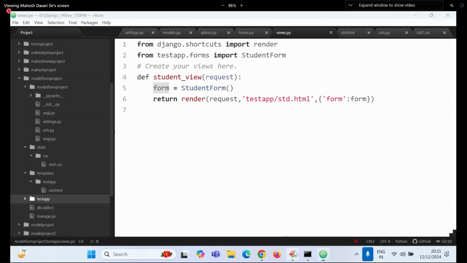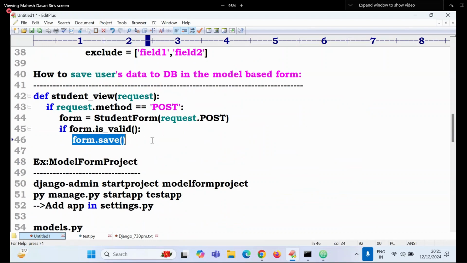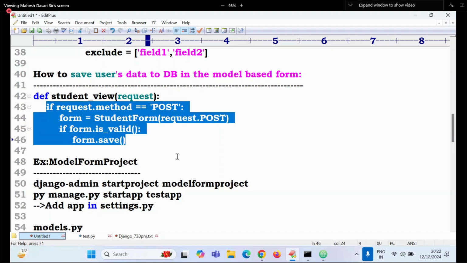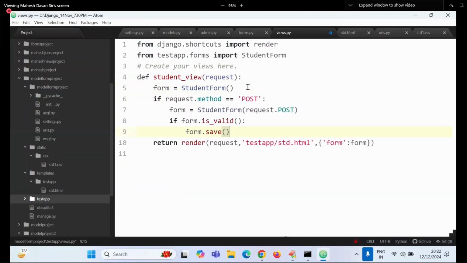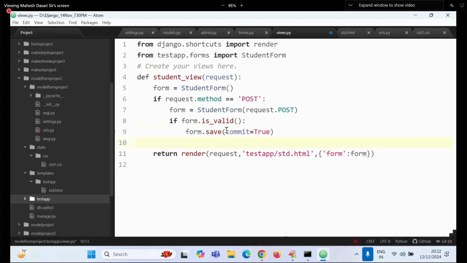How to store? The last line is form.save. Only then it will be saved, and the data will be stored into the database. Finally, if request. Copy this code, that's all. Copy this here. This is the empty form. If it is a get request, the empty form will be displayed. If it is the post method, the empty form will be overridden by this, and form.save. You can use commit equal to true. Just for understanding, print record inserted into database successfully.